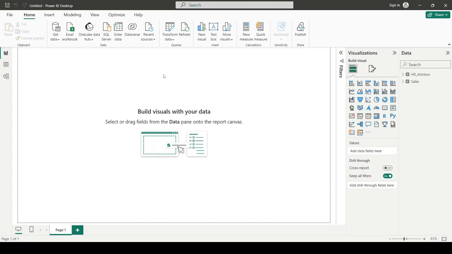So this is how we bring in data into Power BI. In the next session, we're going to focus on how to transform this data, to clean it and start transforming it so that it starts taking the shape of the story we would like to tell.